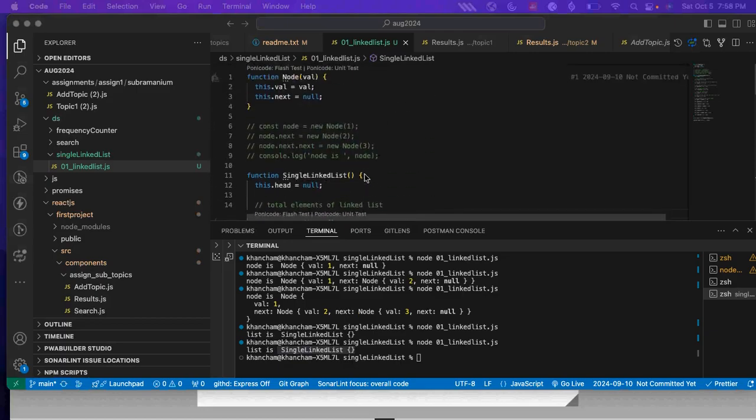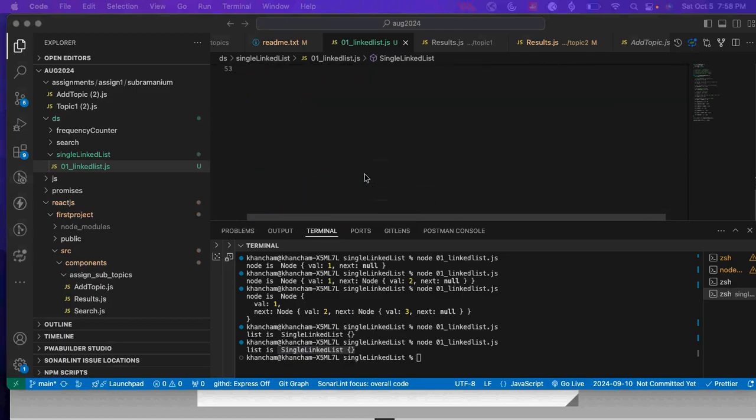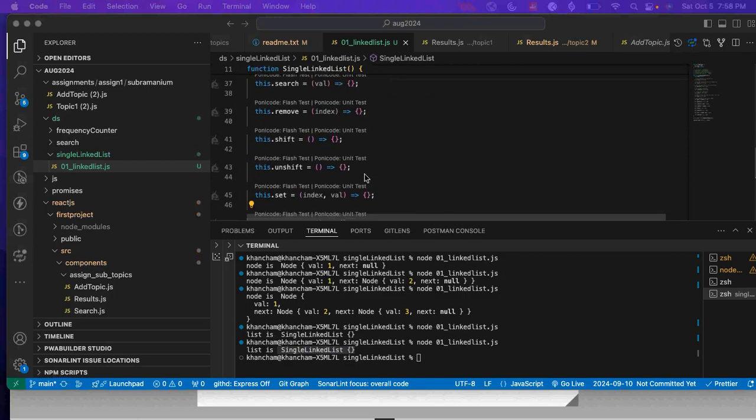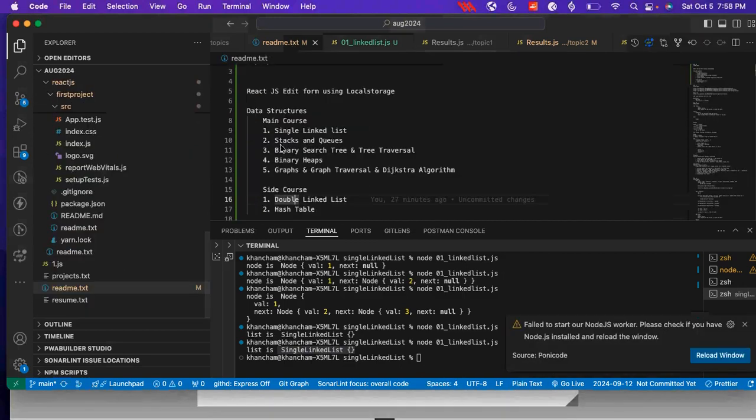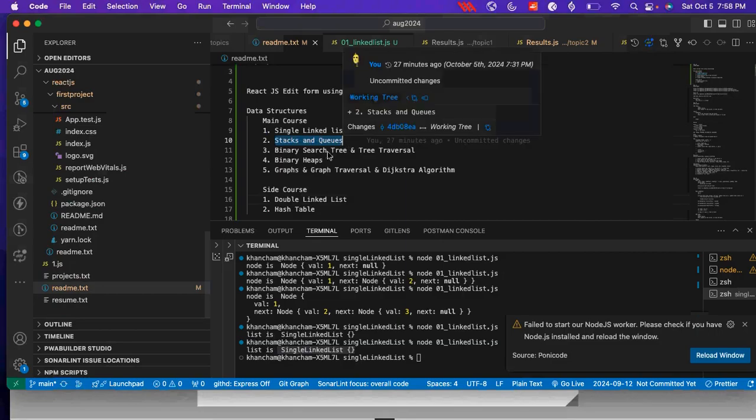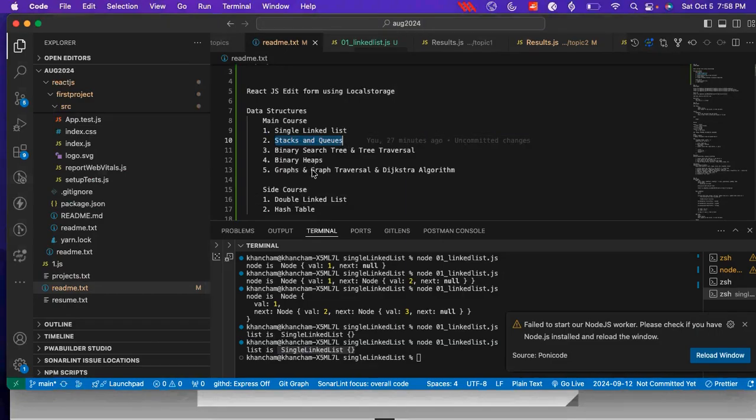So these are the functions which we'll go through in the next class. And then once this is done, we'll go to the next data structure, that is stacks and queues. And then we'll go through all in a few days. This is the important thing which we'll take along with React also. We'll do the React part also and this one. Any questions?